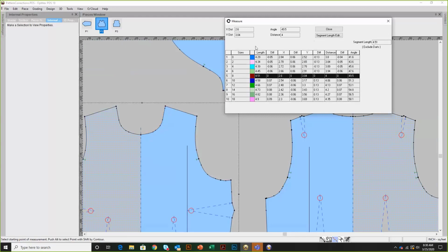So I just want to walk through those really quickly here. What is the length? The length is actually the perimeter or the curved measurement from the center front to the high point shoulder. So it's along that measurement, which is 4.5 basically. So that's one thing that you might want to measure as part of this process.